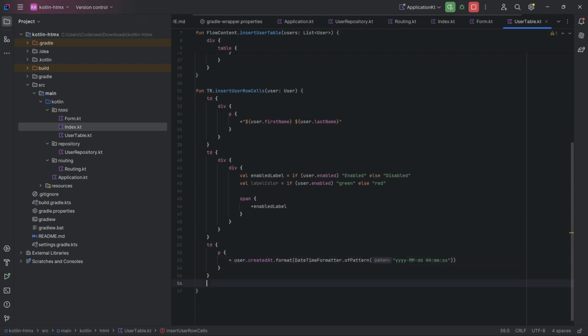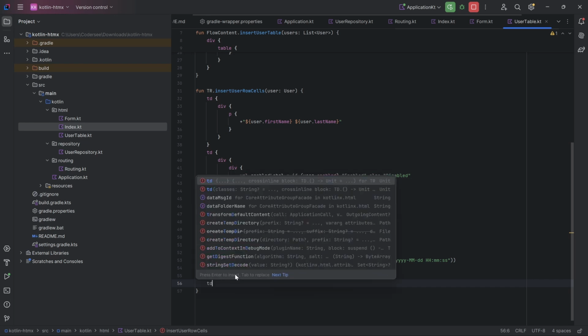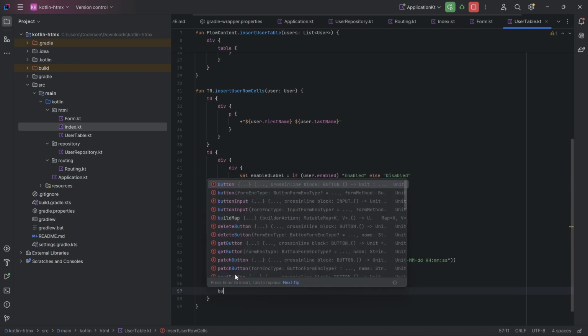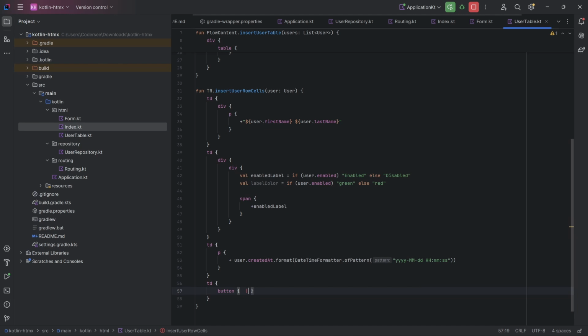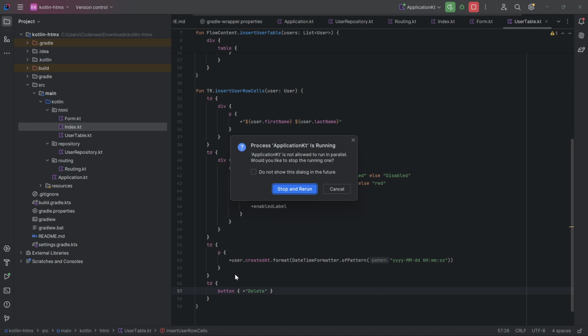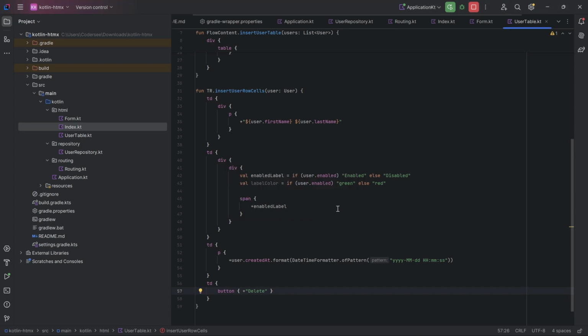And lastly, the last column will be simply the button with a text delete. Later we'll replace that with a custom icon. Anyway, td, and in here button plus plus delete text. Ctrl Alt L, Shift plus F, then I didn't have to do that, sorry.